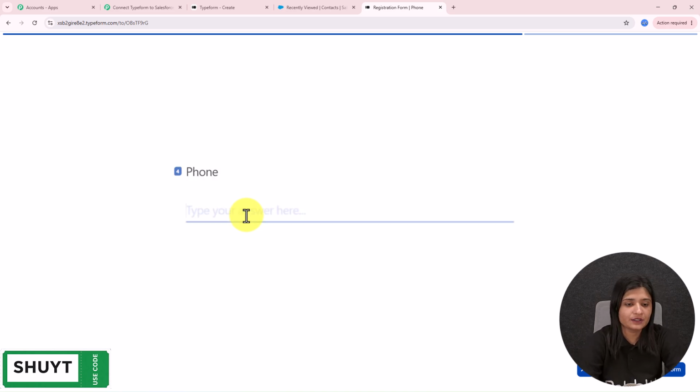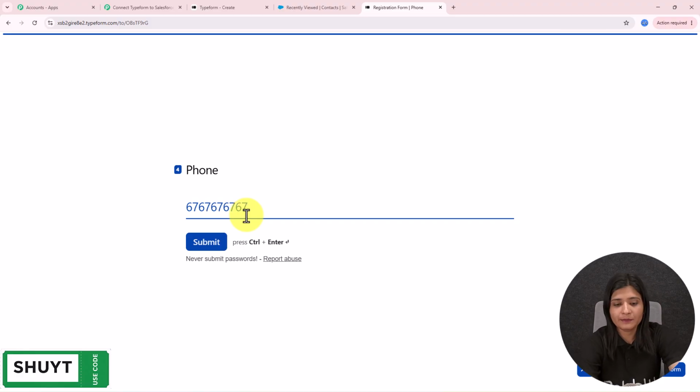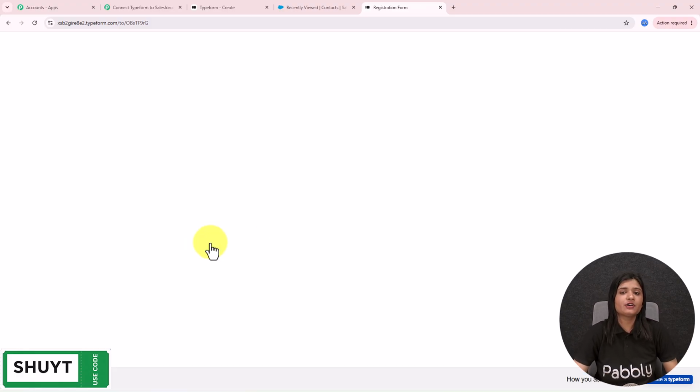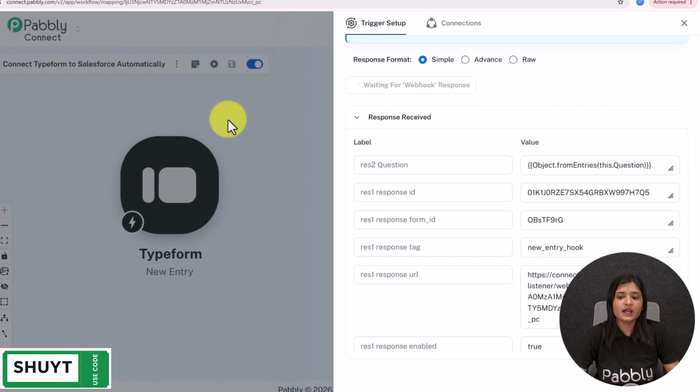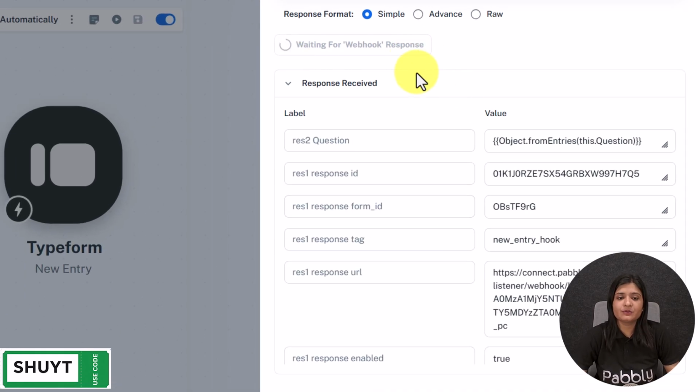Then I'm going to enter the phone number here. I'm going to submit this here. As soon as the form submission is done, here it is. All the details should be captured in my workflow. I'm going to open my workflow here. Let's wait for the webhook response.